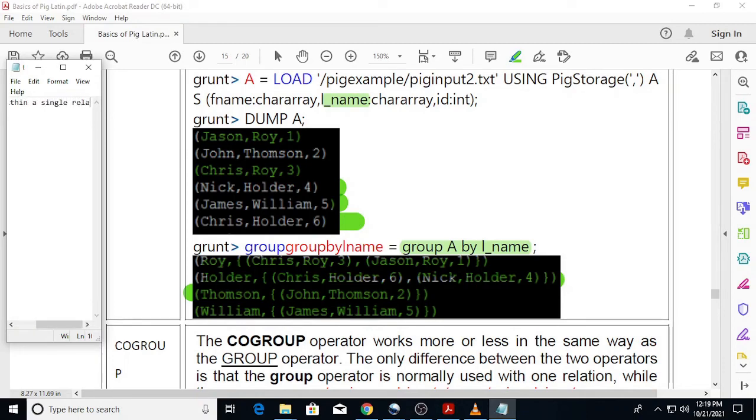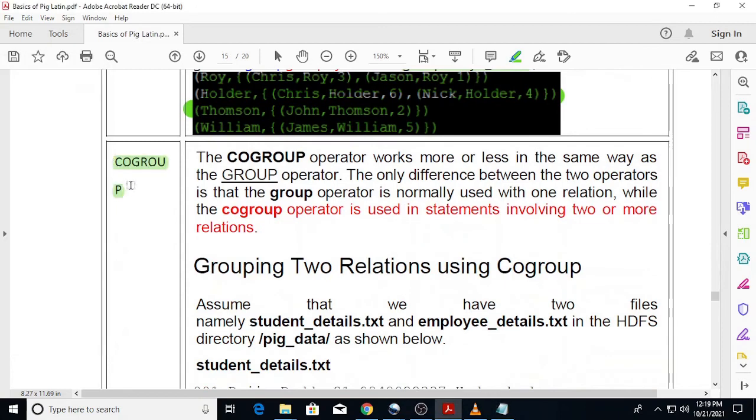I hope that you understood this grouping. This concept is very simple. Now we have the co-group operator. You can use the co-group for grouping two relations. In the last example you have seen, we grouped just a single relation, right? If you want to group with values of the two relations, you can use the co-group.